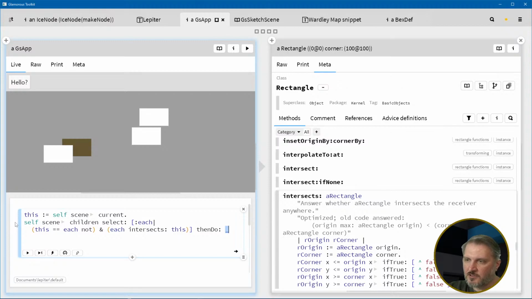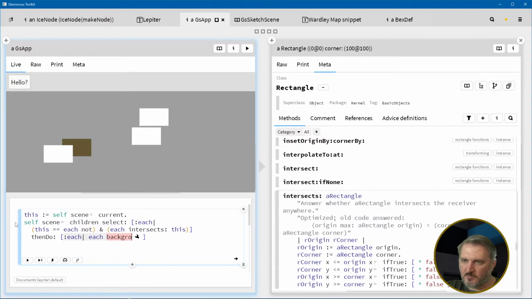Select, then do each background color black or whatever. All right, so if I run that, I would expect this one to turn black and everything else remain the same.